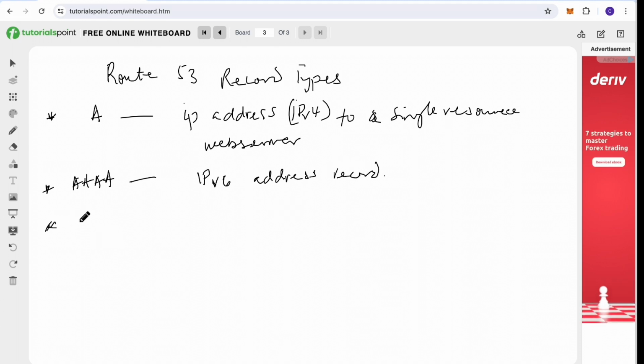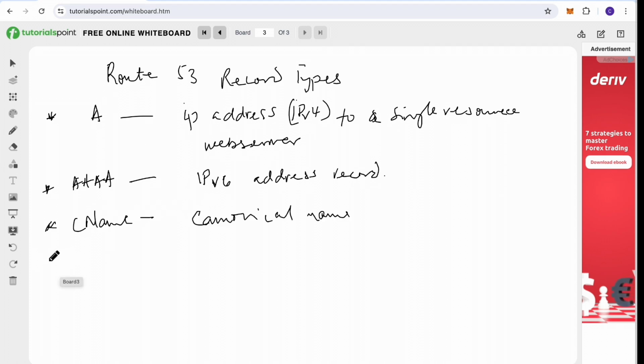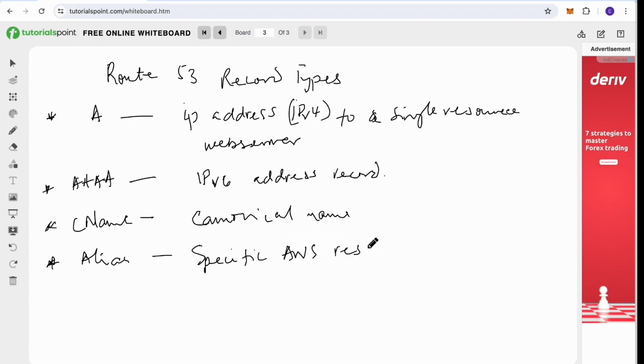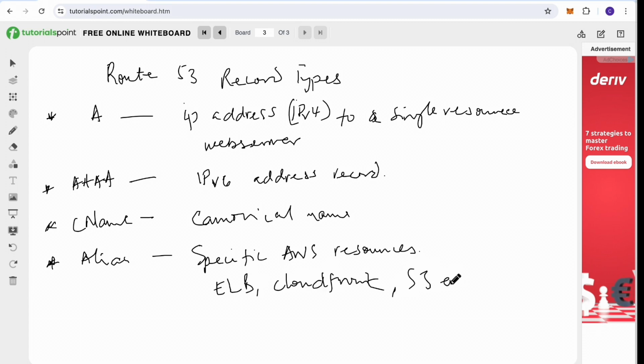The next one is the CNAME. The CNAME is basically the canonical name. Okay, next one we have the alias. Now the alias is specific to AWS resources, okay, such as elastic load balancer, CloudFront, S3 endpoint, etc. So when you have any of these and you want to let the DNS resolve it for you, you need to use an alias. Okay, and these are all specific to AWS resources.